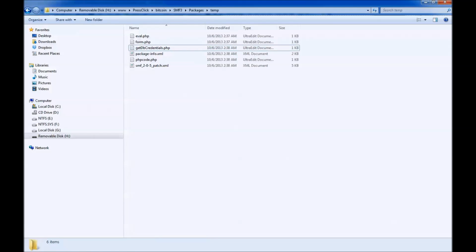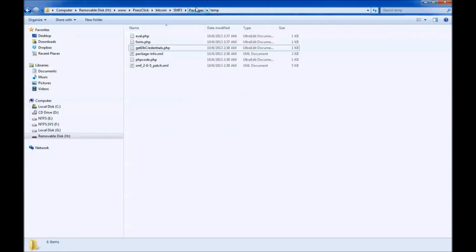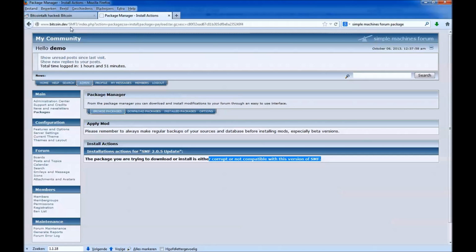Okay, so I go back to my Simple Machines Forum, and as you notice, this is the installation path or the folder of the packages tab. Yeah. So what I did, I want to execute this PHP file. Okay. So let's try it.